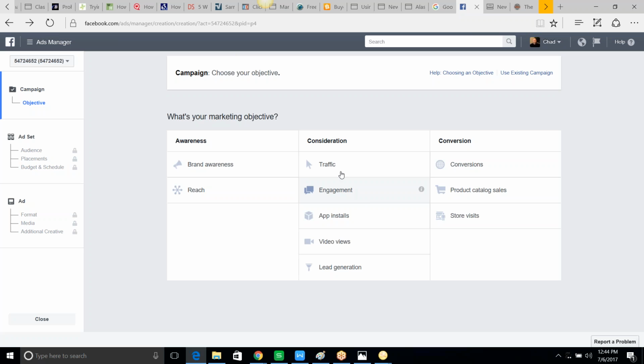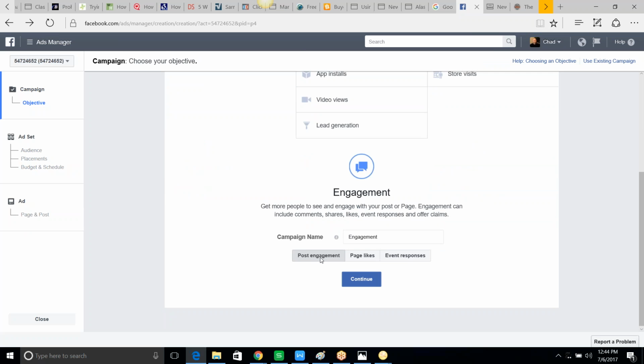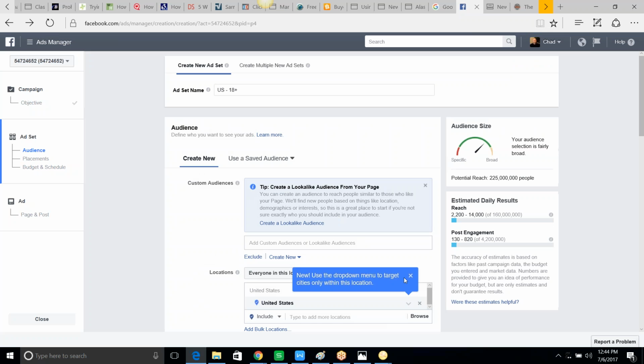So the first ad you guys learned was traffic. Today we also learned about lead generation. Now we're talking about engagement. So I'm going to click on the engagement button, and it's going to ask me, what's your goal? Do you want to get event responses? Do you want to get page likes? Or do you just want people to engage with your posts? Well, I just want people to engage with my posts. That's it. So I'm going to go ahead and click there.